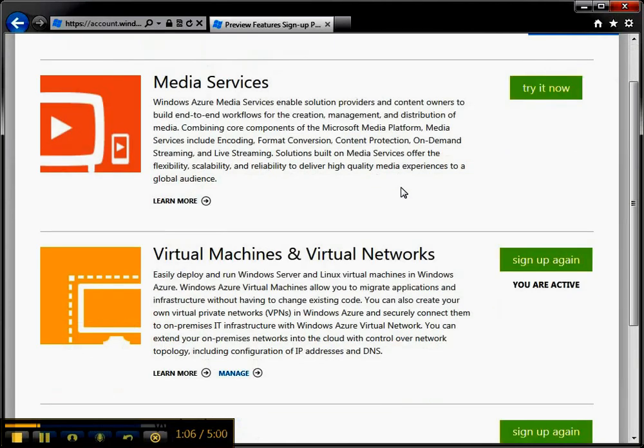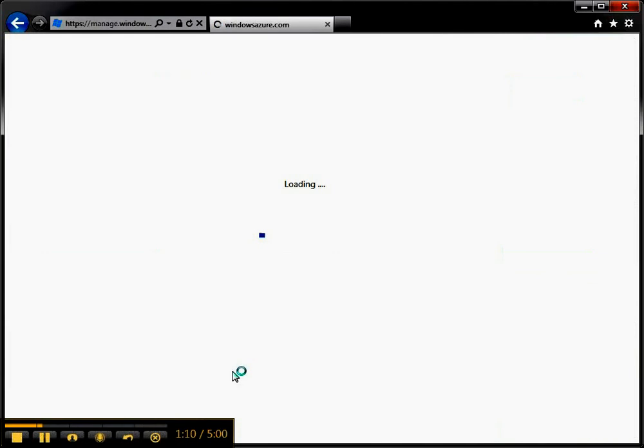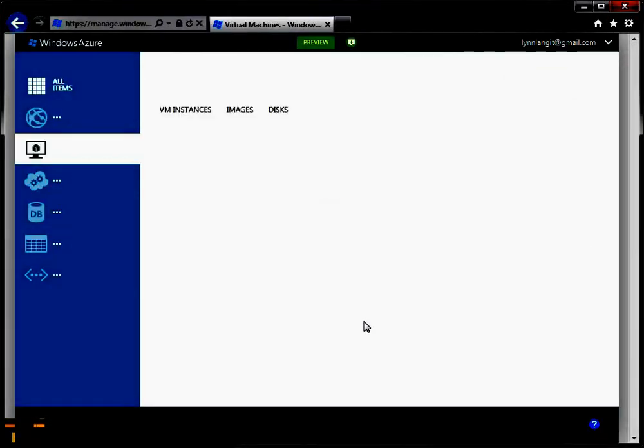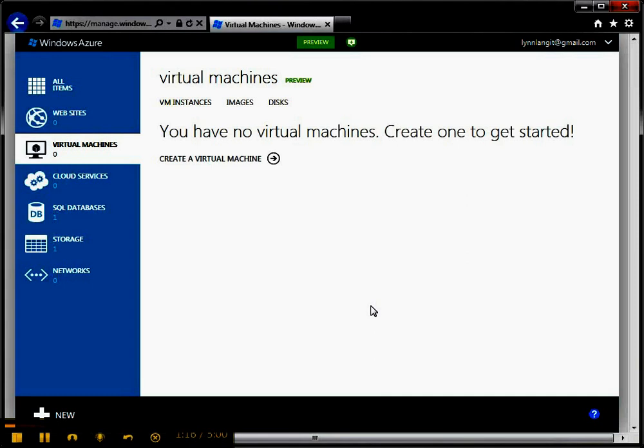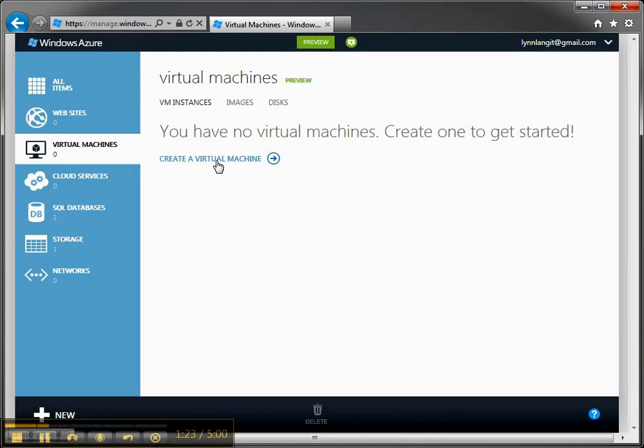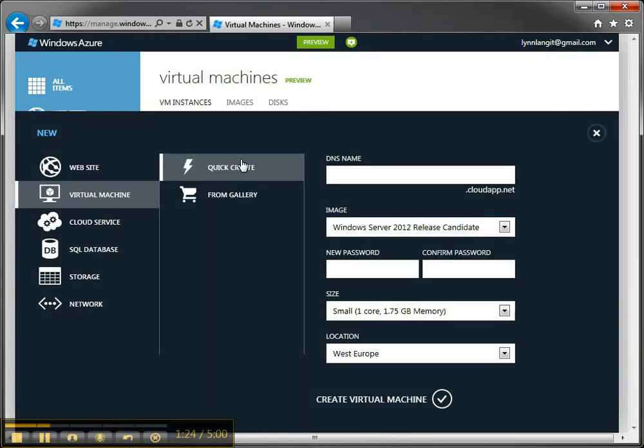So I'm going with that, and I'm going to set up a VM to show you how it works. I click on Manage, and that takes me over to the new portal. This portal looks like it is an HTML5 portal rather than Silverlight, which is good to see. I click on Create a Virtual Machine.